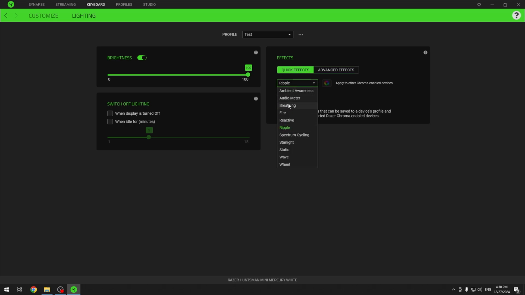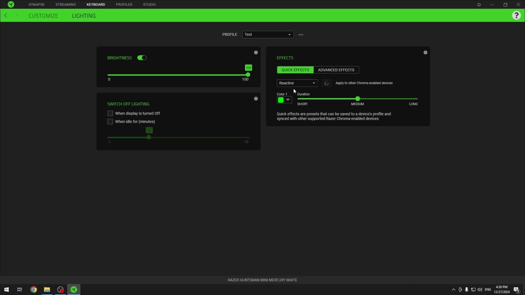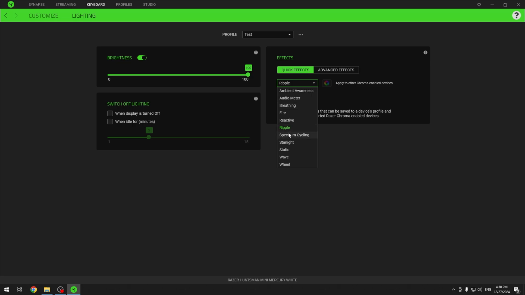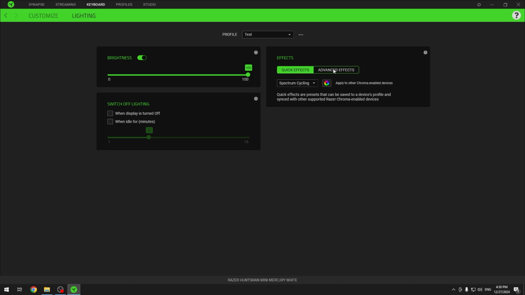Once you select it, it will display on your keyboard automatically, and you can see if you like it or not. Or there's also the advanced effects option. If you have Chroma Studio downloaded, which is basically like an extension for your Razer Synapse app, you can create your own effects and then apply them to your keyboard.